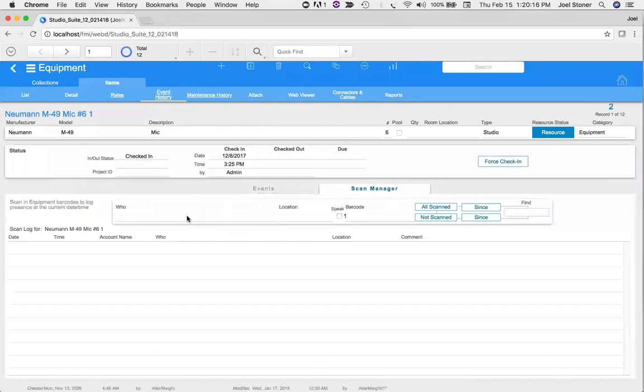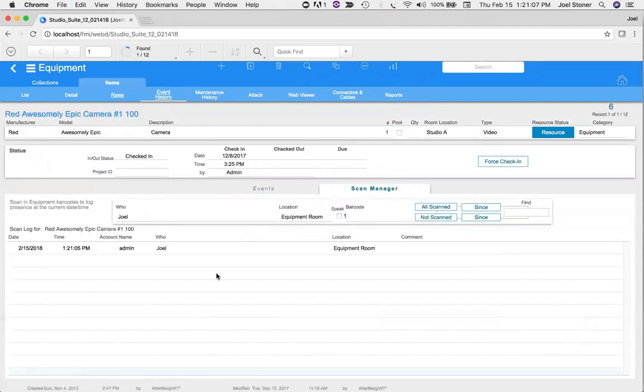And this is where we can say that Joel is in the equipment inventory room, equipment room. Enter or scan a barcode. And what it's going to do is go find that item and put the current date and time that Joel said it was in the equipment room, and we could add a note to that.